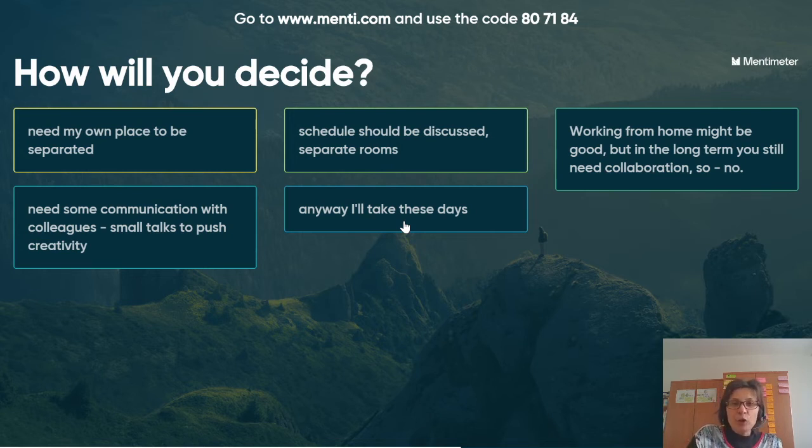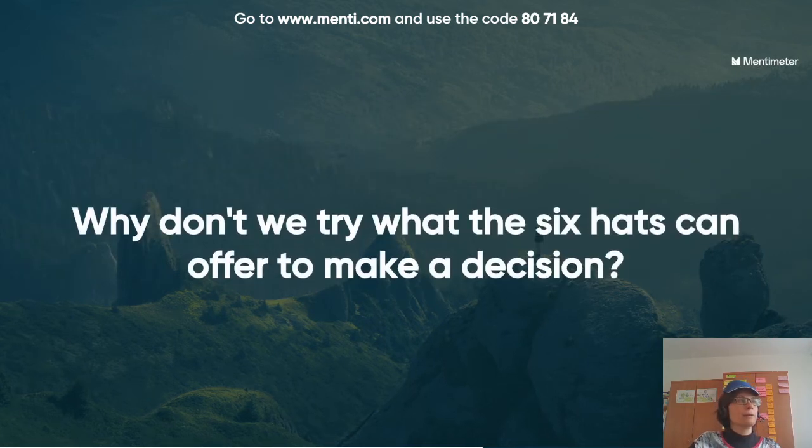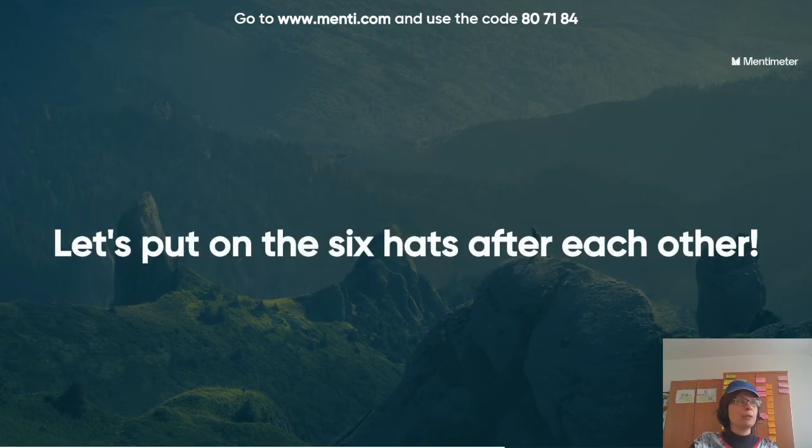Okay, let's put on then the 6 thinking hats. I'm going to start with mine. Okay. Yeah, why don't we try what the 6 hats offer to make a decision? Let's put on them.